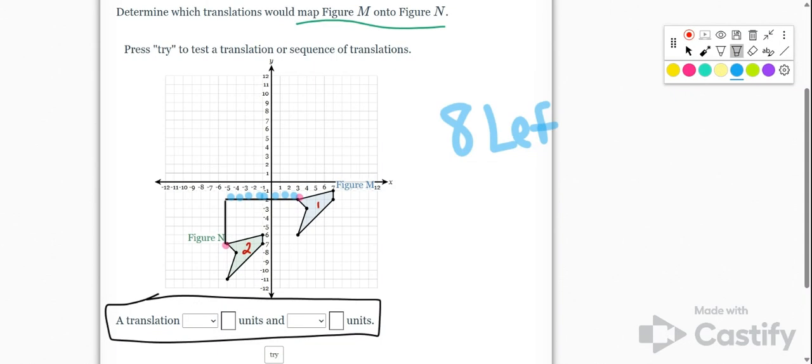And typically we do left and right first. And that's followed by, I'm going to the color purple now, how far do we have to go down? What's the length of this line? Let's see, 1, 2, 3, 4, 5. So we'll say 5 down.